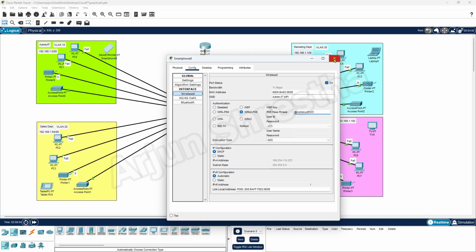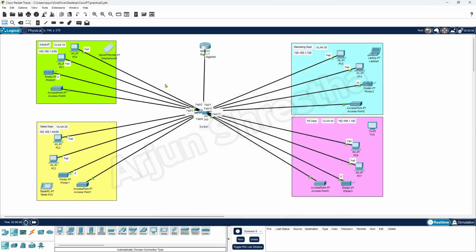Let's see. This will close now and check it out in some time. Wait for some time. This will connect. See, this one is connected. Woo! It is 100% connected right now. This one worked right now. Okay. So let's see this tablet here.